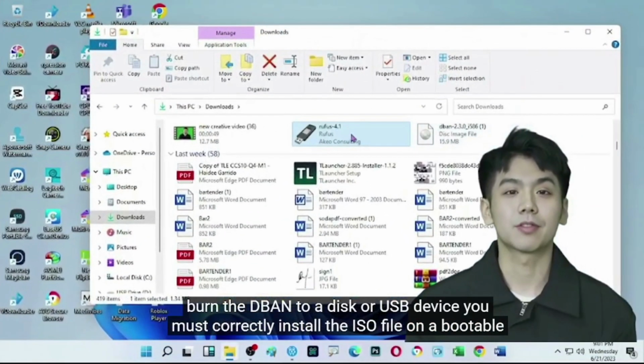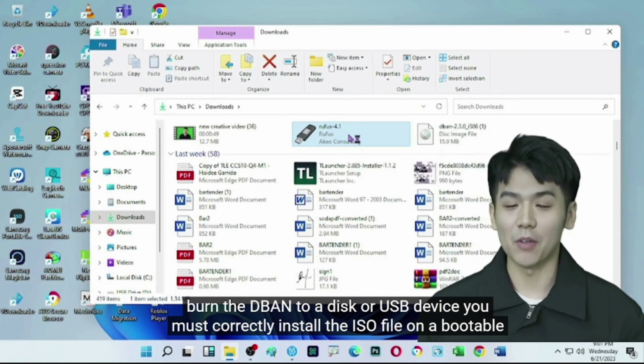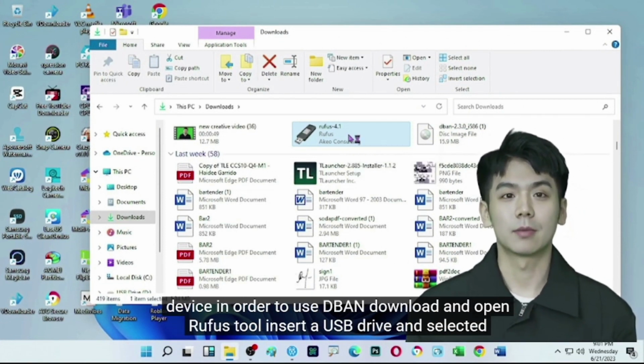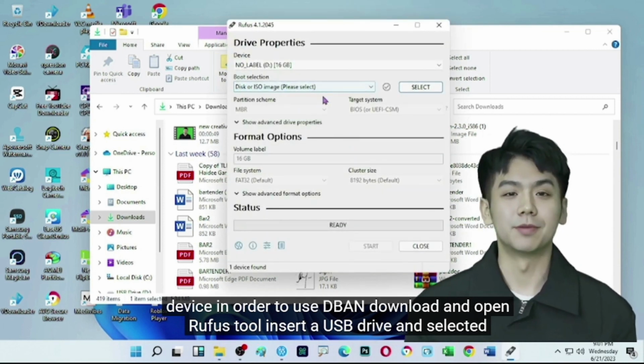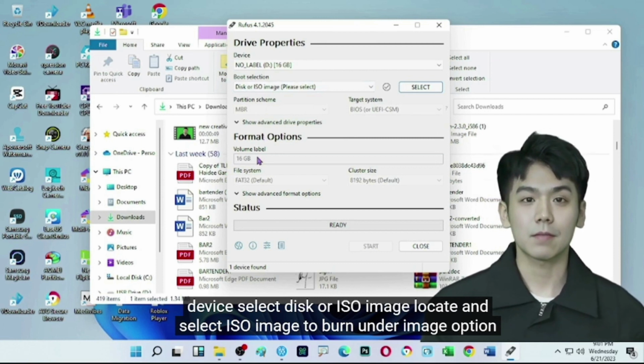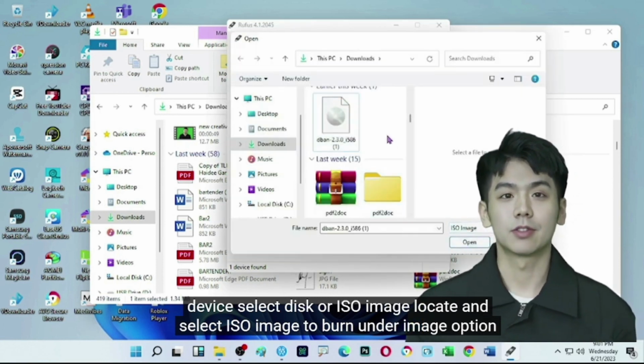Burn DBAN to a disk or USB device. You must correctly install the ISO file on a bootable device in order to use DBAN. Download and open the Rufus tool. Insert a USB drive and select a device. Select disk or ISO image. Locate and select the ISO image to burn.